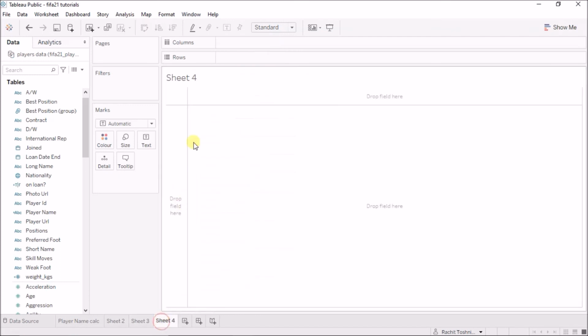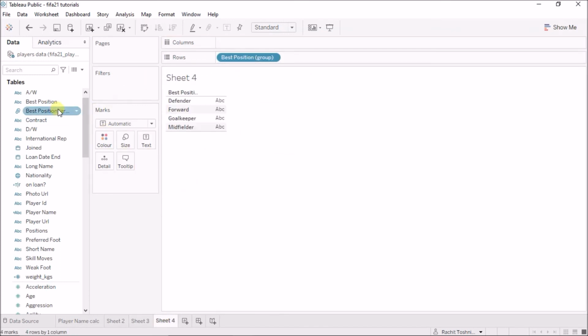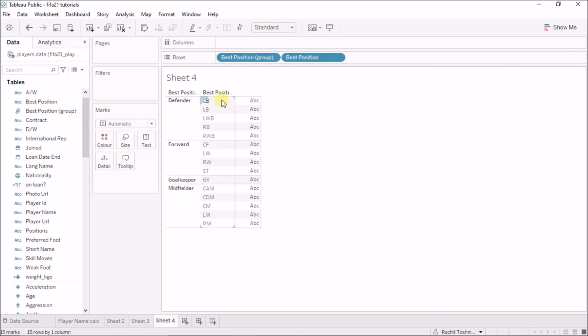So just another way of visualizing the groups is, if I just drag this group here, best position group, and then the best position, I see that all the defenders have been clubbed together, all the forwards have been clubbed together, and the goalkeeper and the midfielders are getting clubbed together. Okay, so this is how we can create groups in Tableau.